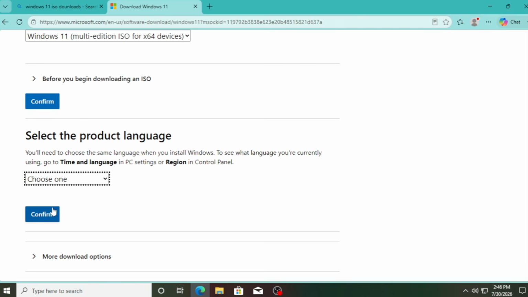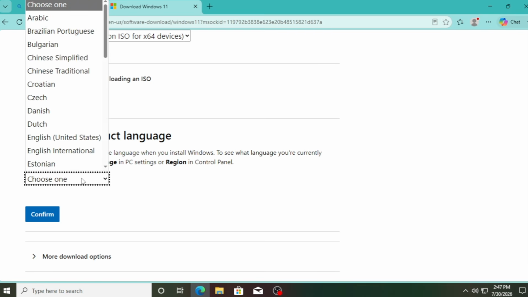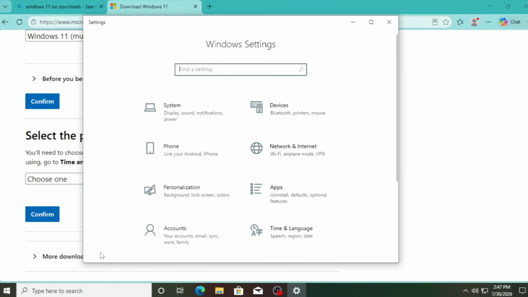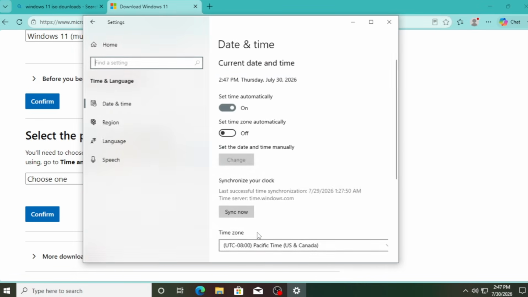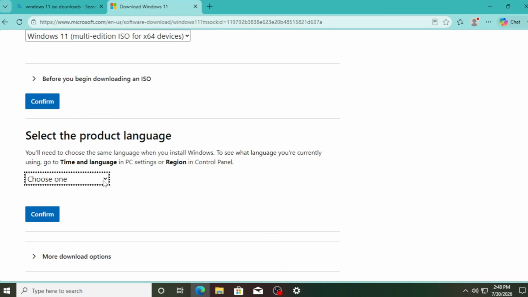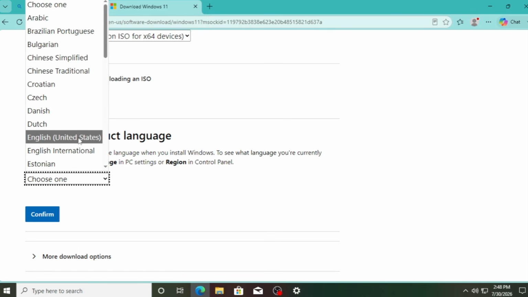Now it will ask you to select the product language. Now in this method, guys, you have to keep one thing in mind. Here you have to choose the exact same product language that is currently installed in your Windows 10. Now, to find this out, go to the Start and open Settings. Then go to Time and Language. Then Region. Note the region, which like mine is showing English US here, which means English United States. Now that I know my language, go back to the browser and click on the drop down and choose the exact same language here.